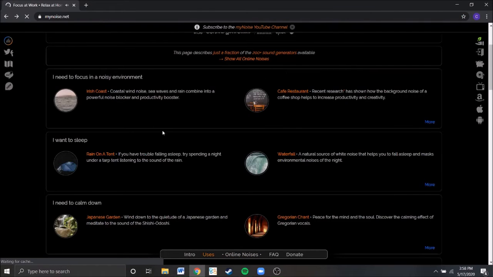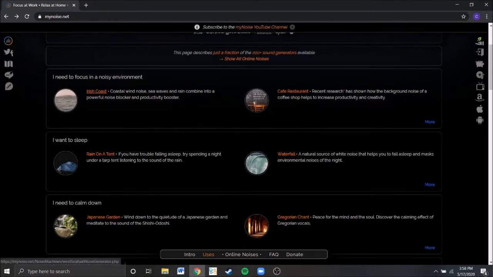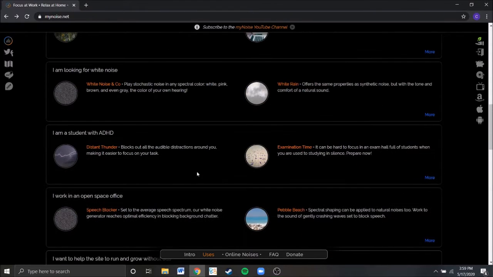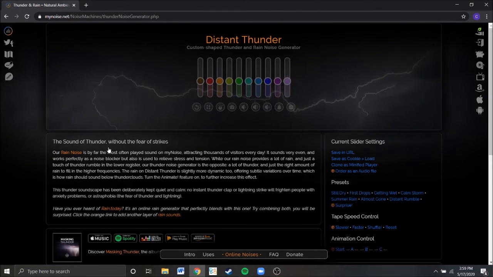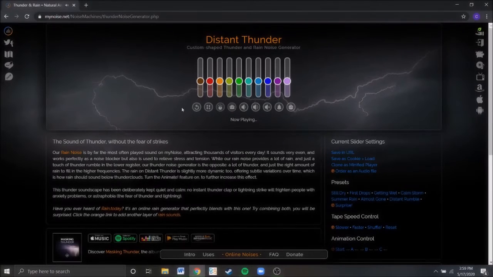So that is one example of a soundscape, just the sounds that one would associate with an Irish Coast. You can see there's a dozen different categories on here. For example, they have distant thunder here, which is really helpful for blocking out audible distractions in one's area. So you'll hear some rain, you'll hear some crashes of thunder, and different sounds related to that can help some people focus. So you can hear all the different noises that I mentioned before with that.